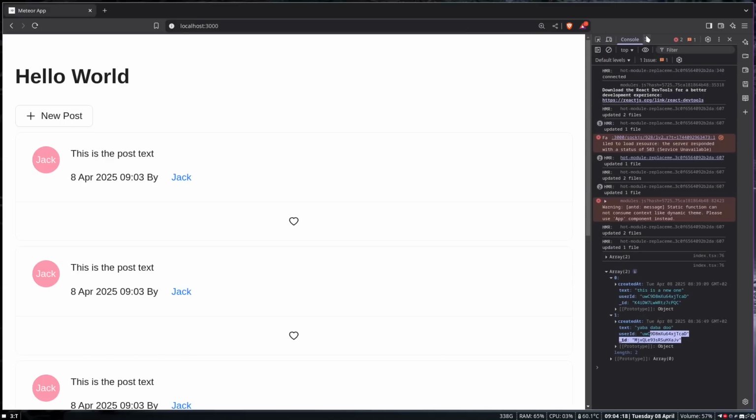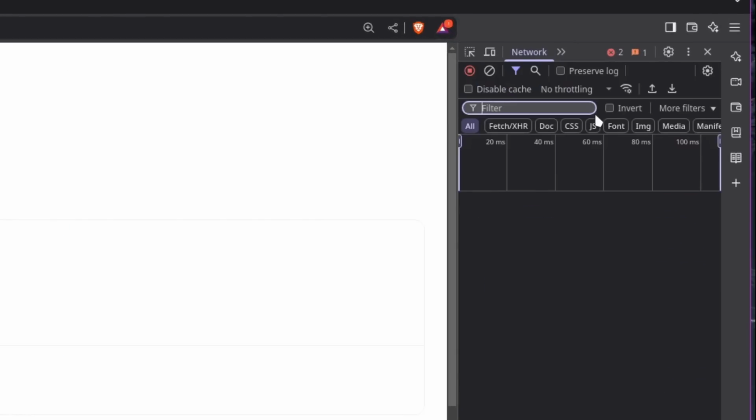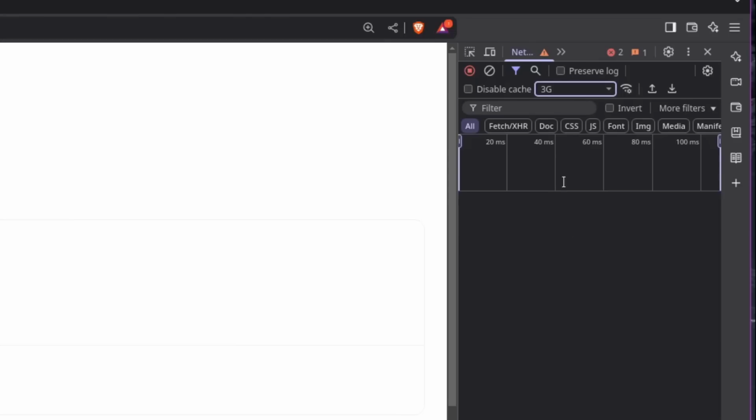We can actually also make sure that that loader is working if you ever need to make sure it's working by going to your network tab. And if you can't open this console, just right click and say inspect. Anyways, then here you go to your network tab. And if you want to make sure that loader is working, just set the throttling to like 3G or something.